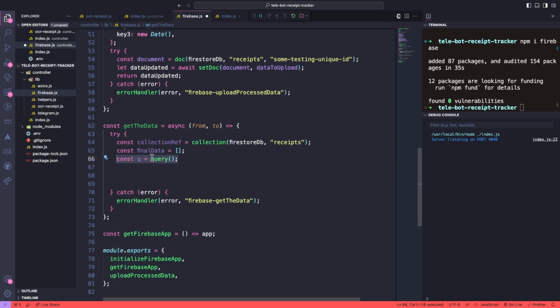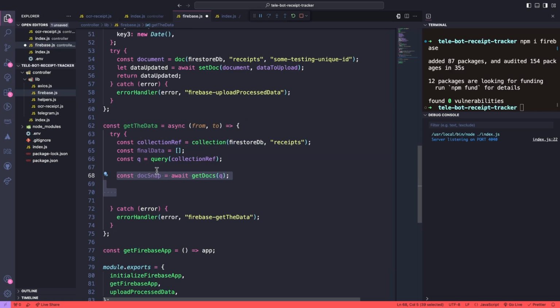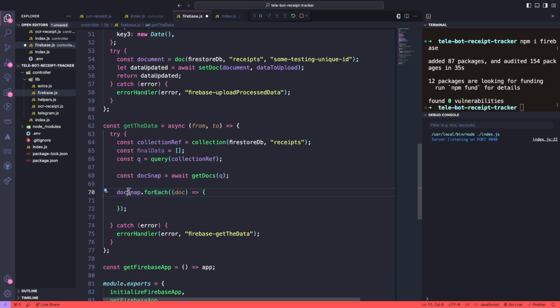Next, we will create a query. In the query, we can specify exactly what data we are looking for. For now, we will retrieve all the data from our collection reference. We will get the data using the getDocs method, which returns the document snapshot. We can loop through all the snapshots and get the data out of it. Finally, we will return all the data we retrieved.